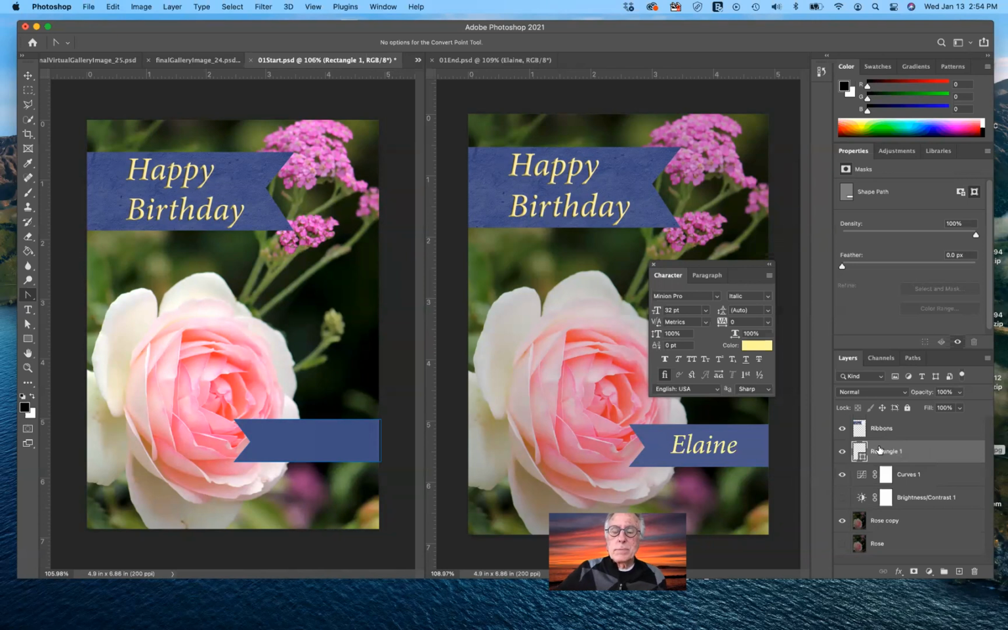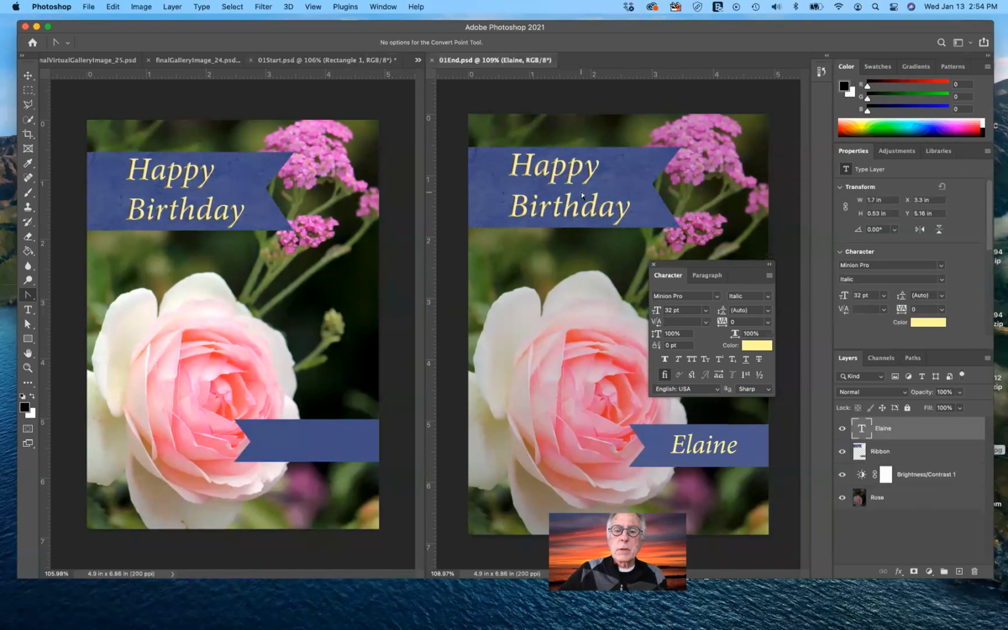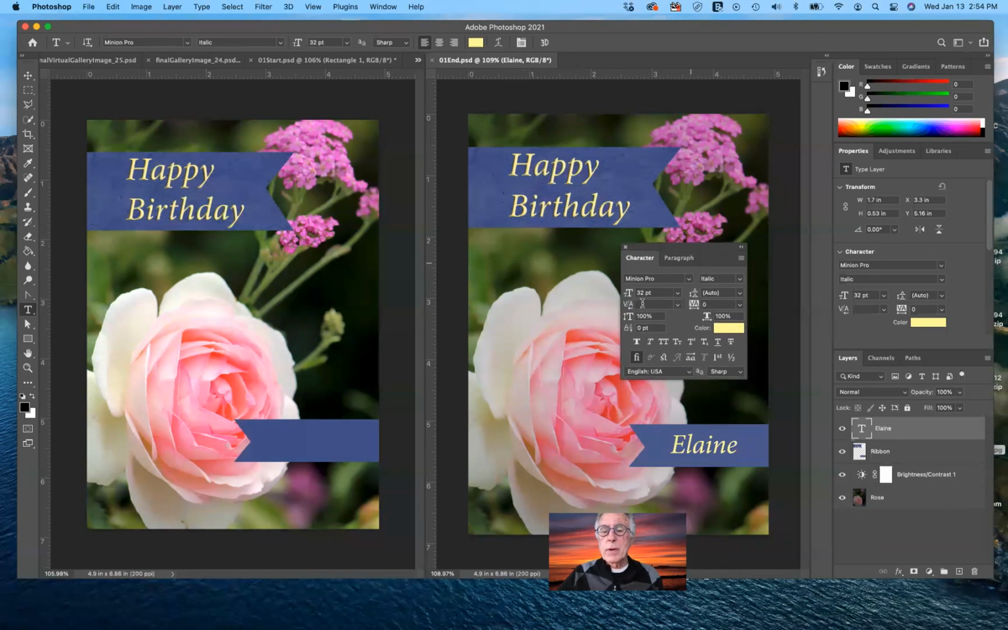So what I'm going to do is I'm going to cheat. I'm going to go to this finished version and select text. And you can see what it's done. It has picked up the last selection that was used for the text tool, which is Minion Pro Italic 32 point with this yellow color. And that's the color that we want. I can make all of those changes here in the character panel. That's why I have it up.